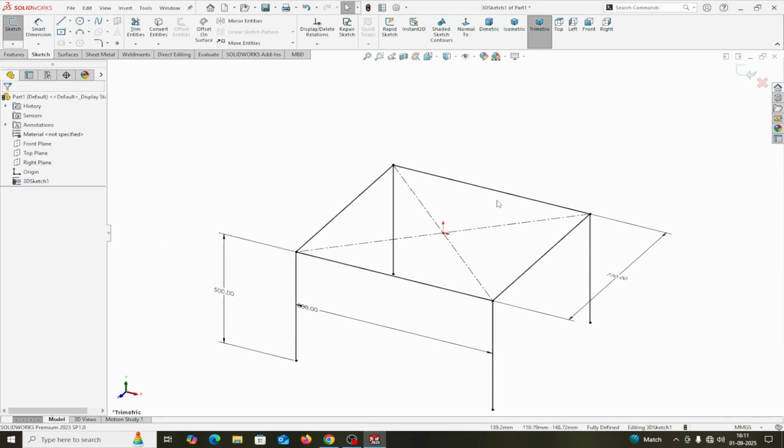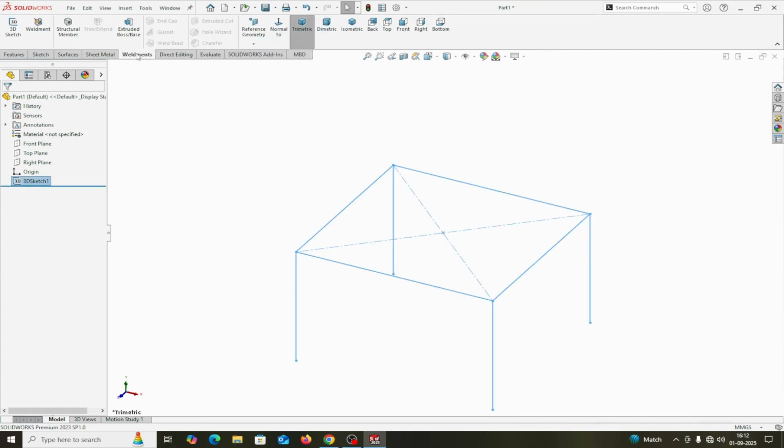In this exercise of the SolidWorks weldment, we will focus only on how different types of structural members can be inserted in the sketch. First, we have to draw the 3D sketch. The 3D sketch is very useful in making structural types of designs, for example tables, chairs, etc. In the weldment, first we exit the sketch. Then we go to the structural member.